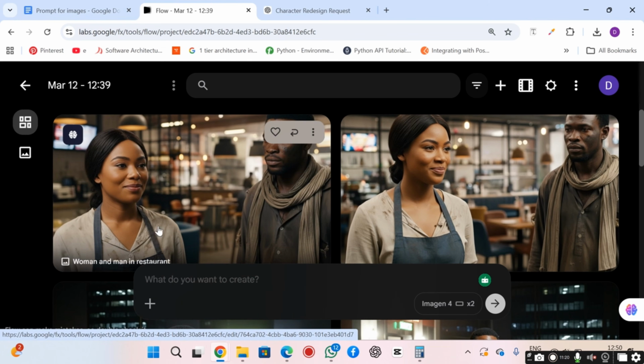Okay, so you can see Clara and the guy inside the restaurant. The same lady and the guy with an apron and all of that. But with the same face, right? The same guy's face as well. So it's a very good platform for you to be able to create your characters and create your scenes easily, just like we have on Google Whisk.